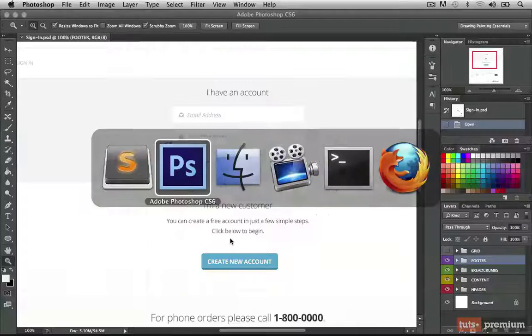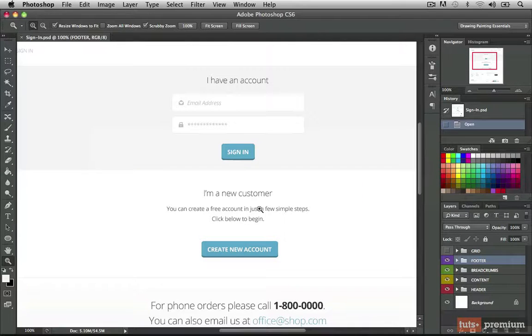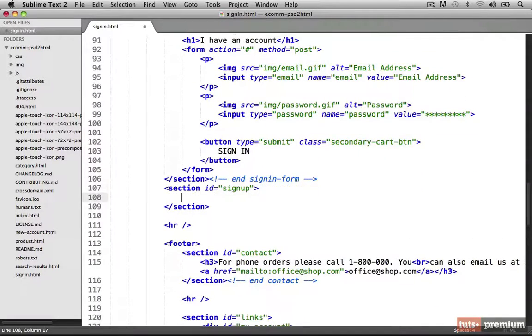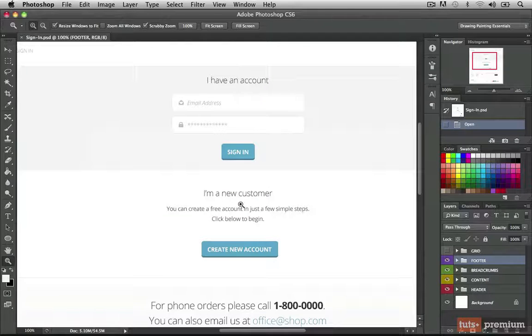Now let's work on the sign up section. So we're going to need this first header here saying I'm a new customer. Let's scroll down, and let's put a comment here at the end saying end sign up. And let's create an H2 tag, and the heading just says I'm a new customer. Then after that, we need the second heading here.